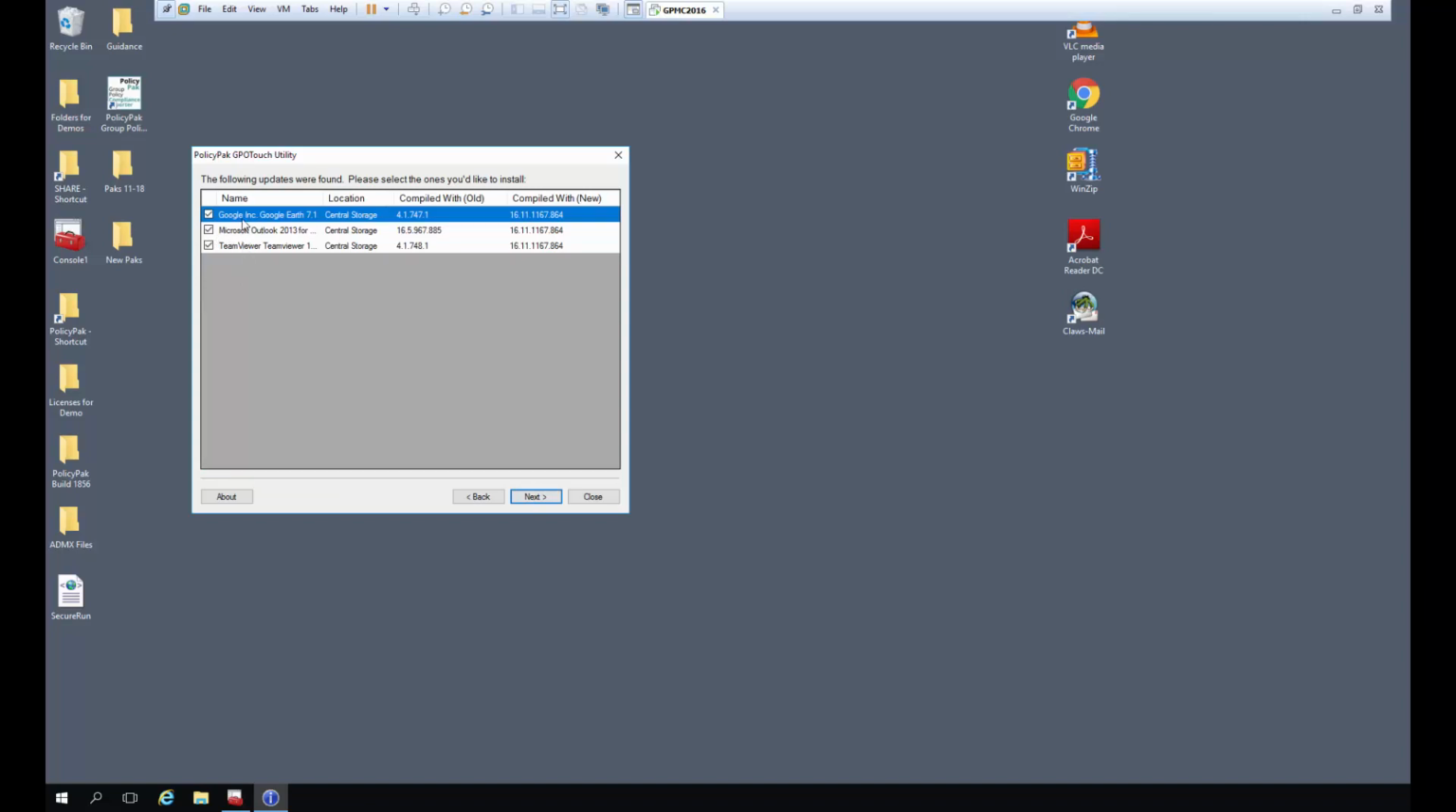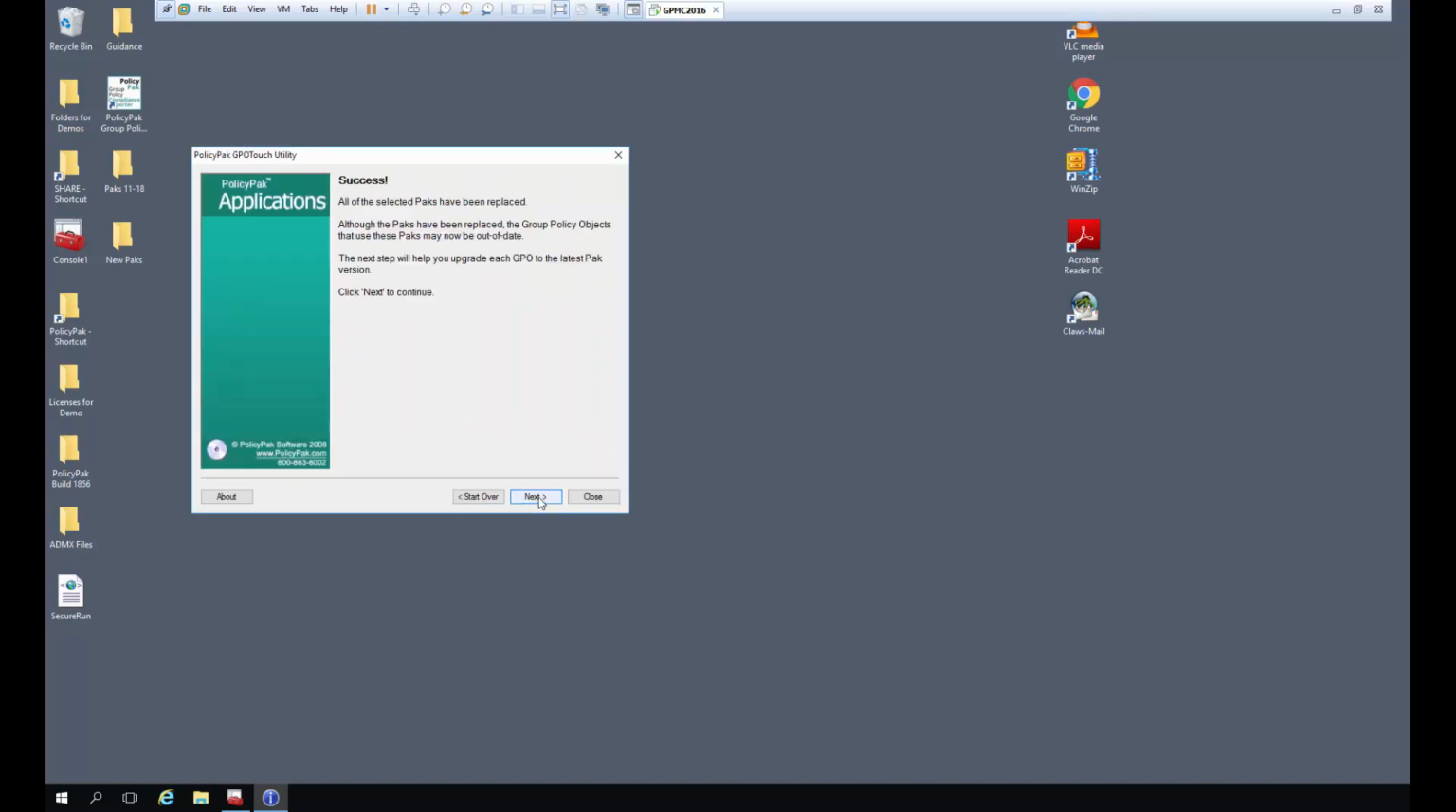And it looks like 3 of them are newer than what I'm currently using. So it lets me know what the old compiled with is, and what the new one is. These are all the same version. And I'm going to choose Next. And so it just went through and updated all of those DLLs in my central storage.